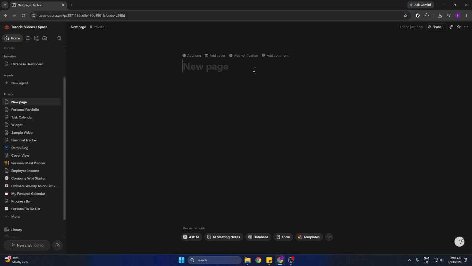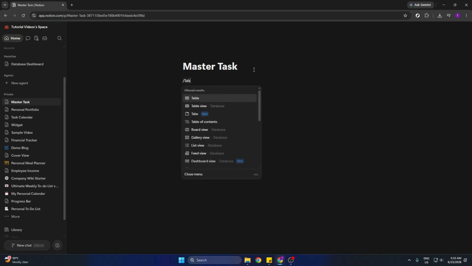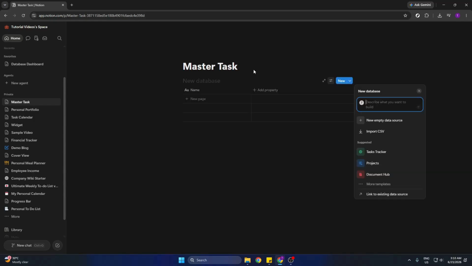Add columns and rows that will fit your needs. Think of this like customizing a recipe to suit your taste. You can add as many columns as you need to capture all the details of your tasks. For my database, I'll label the columns as follows: task for the task name, status for tracking progress, due date for deadlines, and priority level for task importance. These labels will help you stay organized and focused on what matters most.